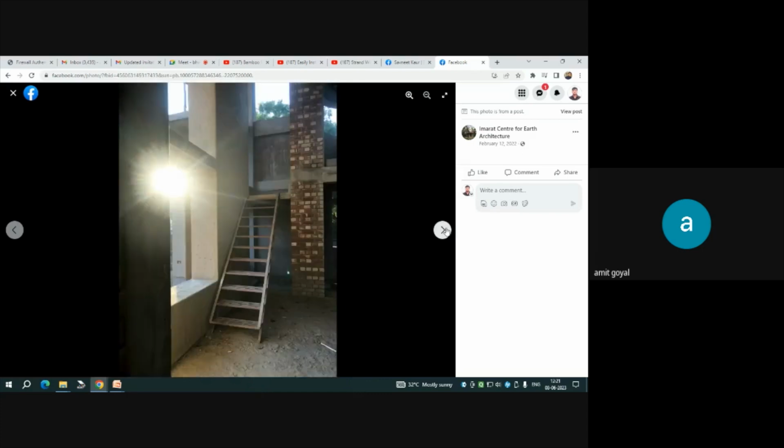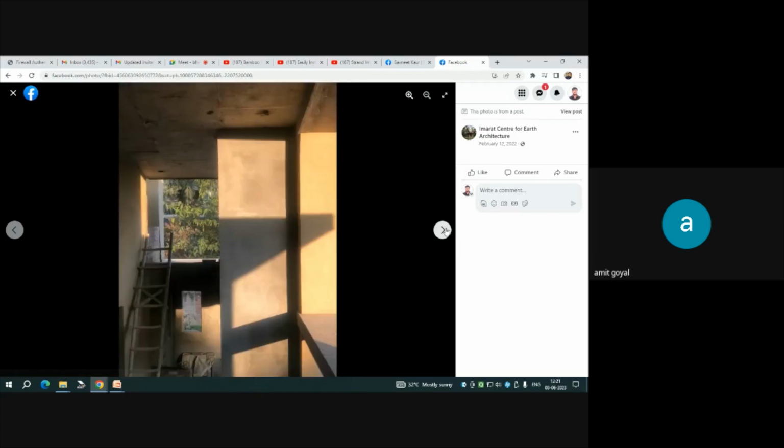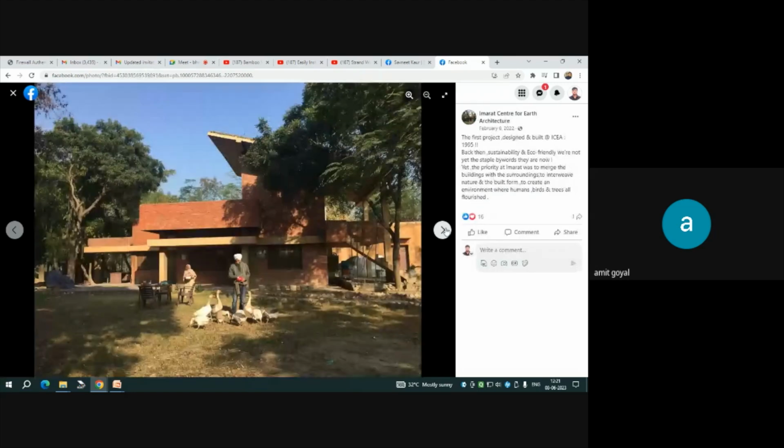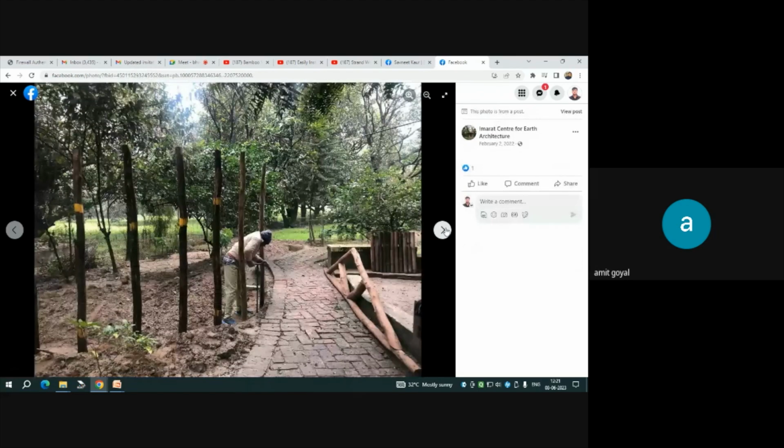So these are some of the pictures you can see on her page, Imarat Center for Earth Architecture. So this is how the mud can be used, right? This is the one thing I want to show you.